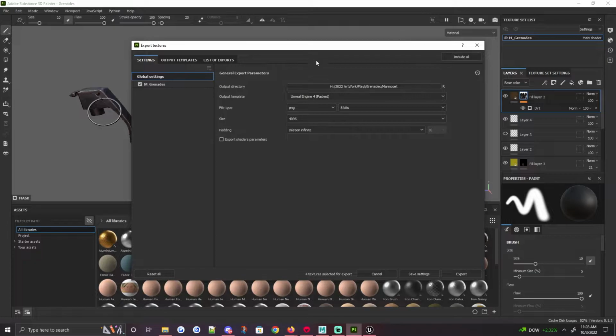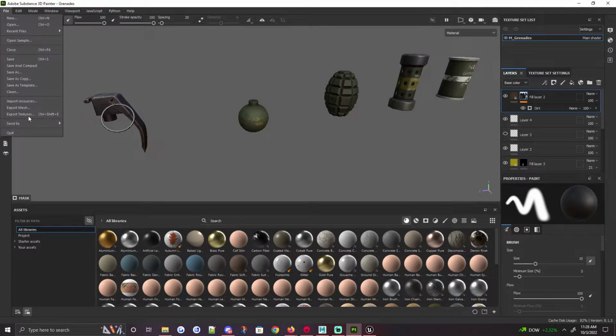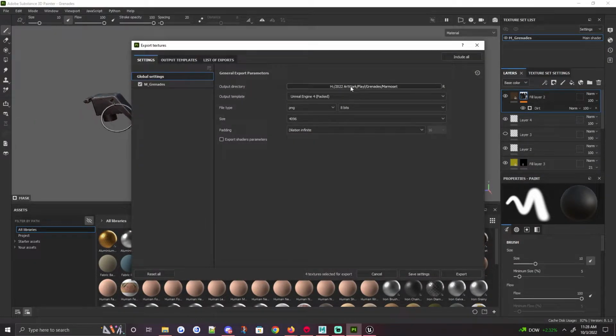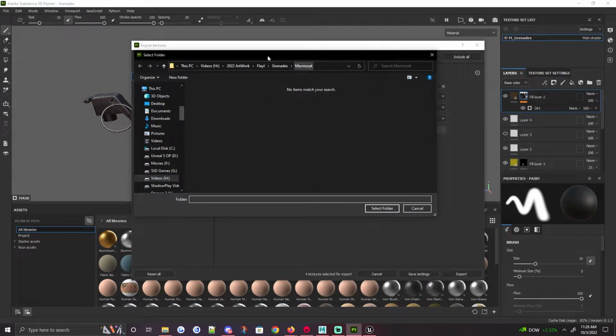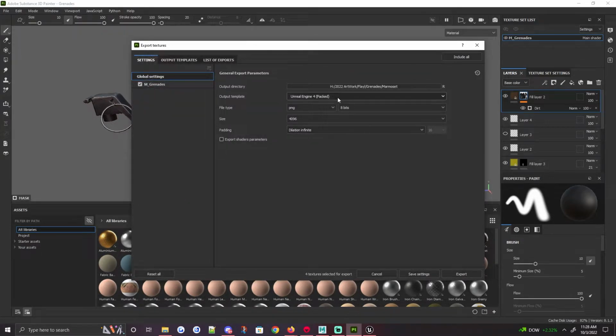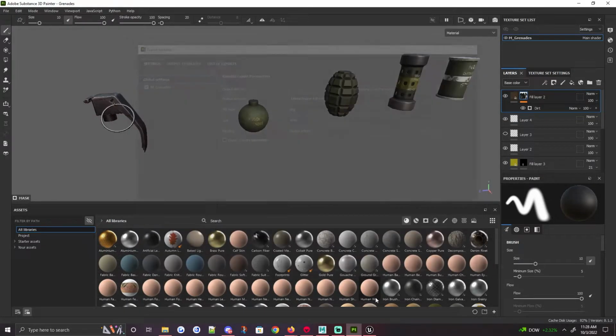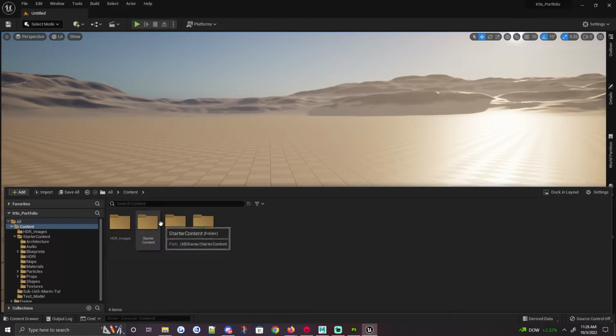So first, you have your textured model here. We're going to go to Export Textures, select your folder, save it wherever you want, and then go ahead and export. Make sure you have the Unreal Engine 4 pack selected, the size you want, etc. So, the normal workflow, you go into Unreal.